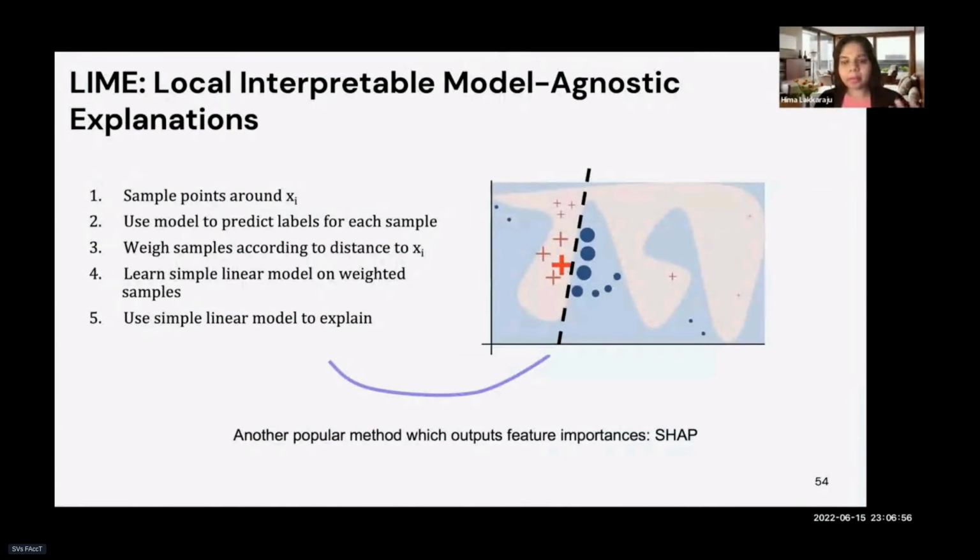Now, another popular method, which also outputs feature importances, but uses more game theoretic style approaches, is called SHAP. But essentially, even with SHAP, we get as output feature importances that are local. So again, we get a local explanation from SHAP as well of the underlying complex model.